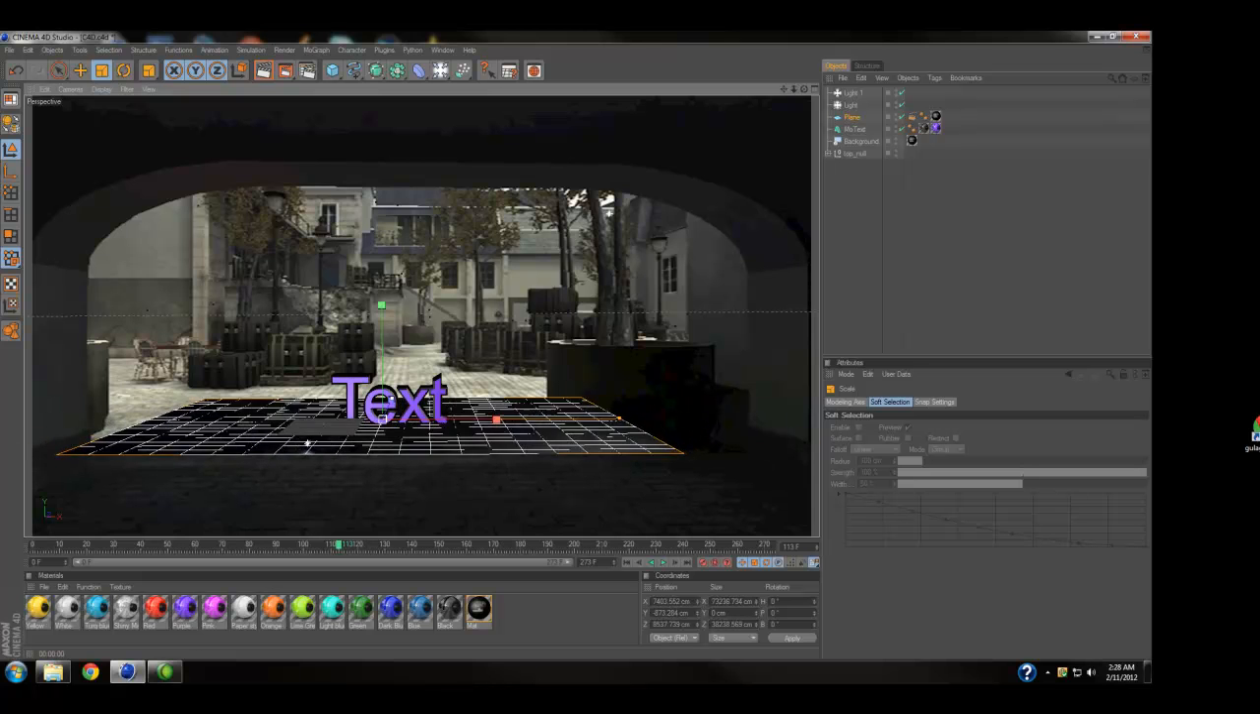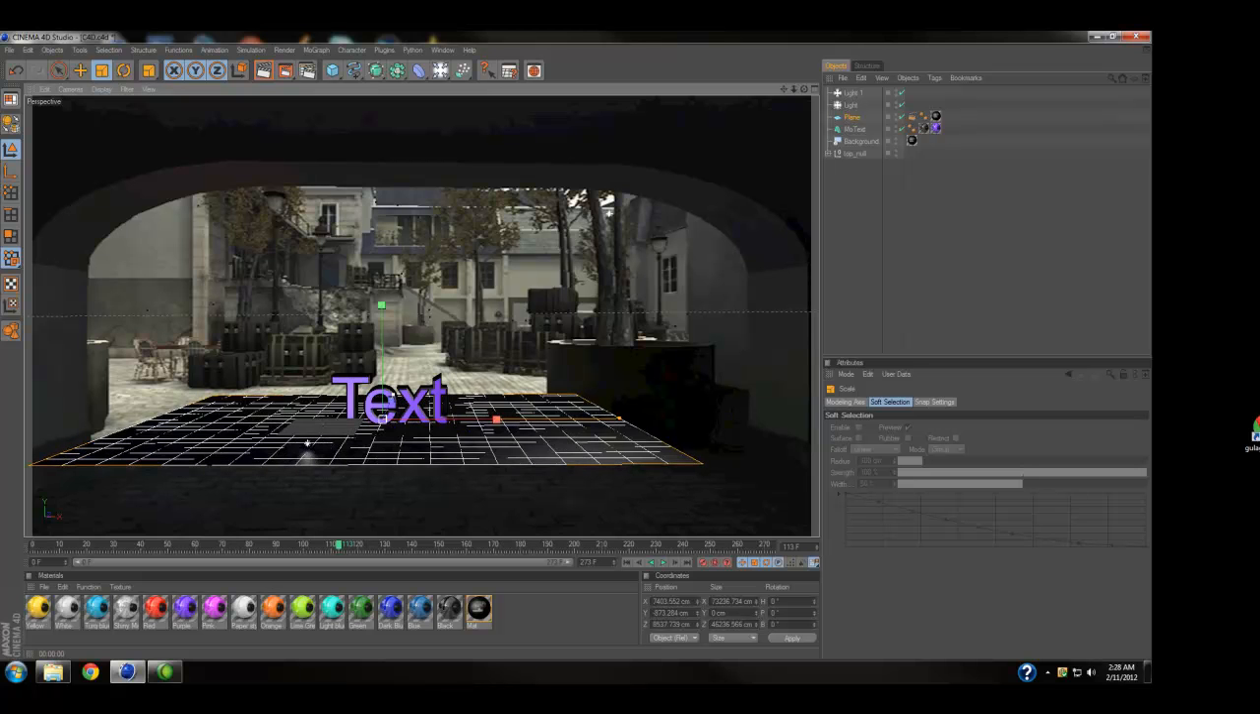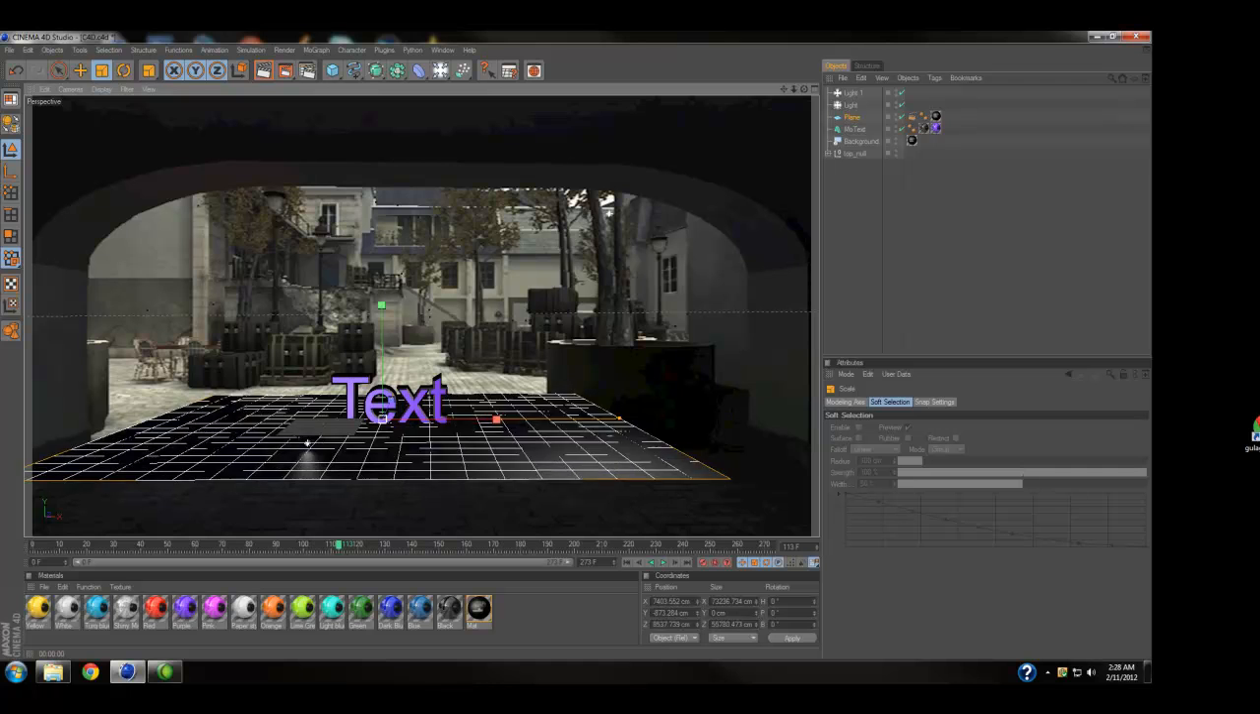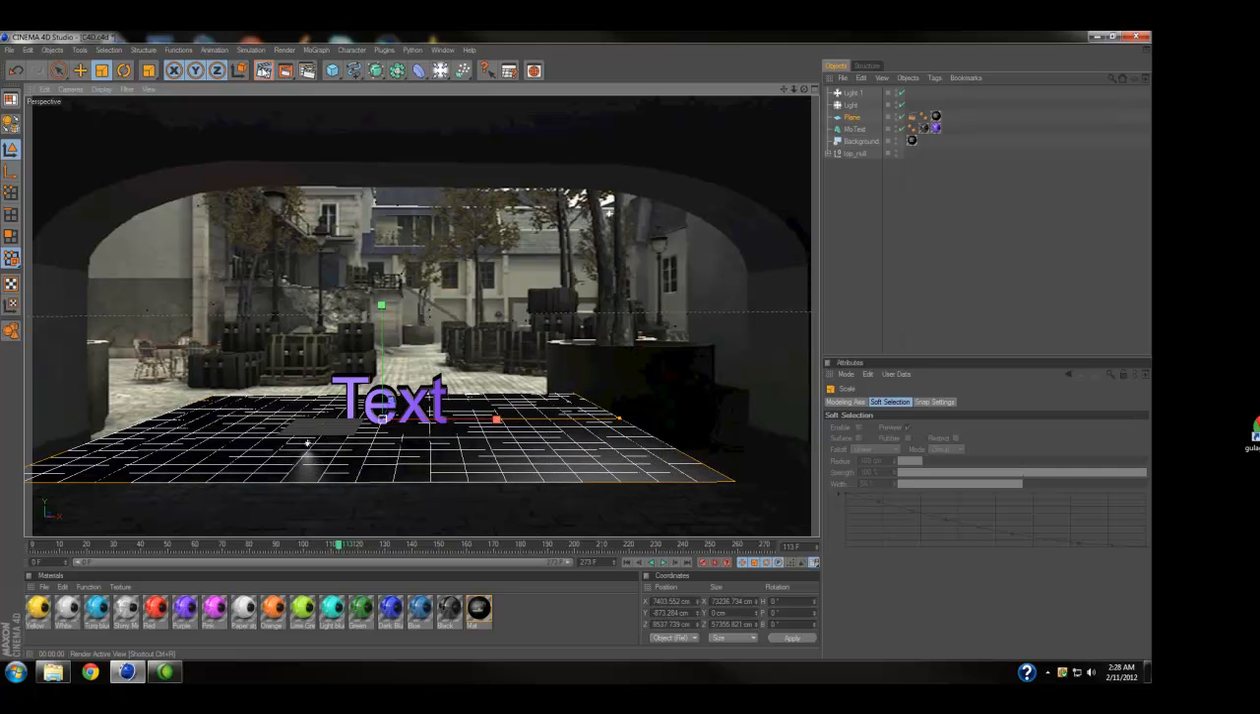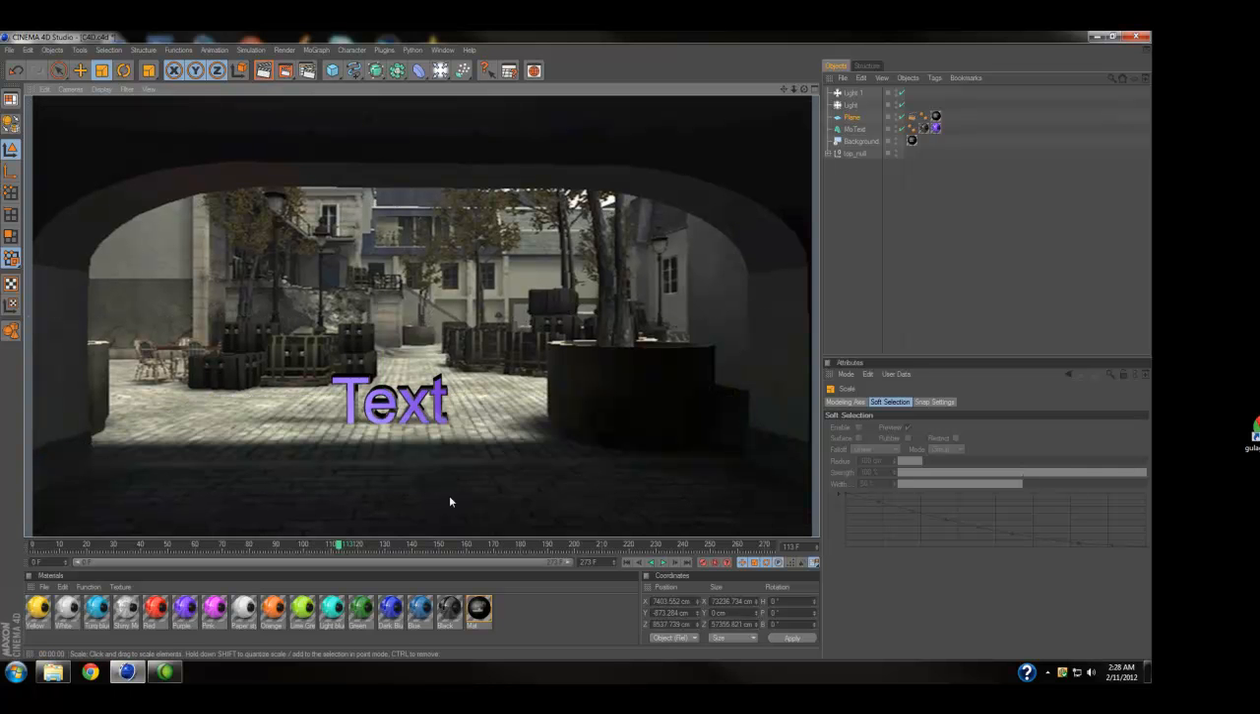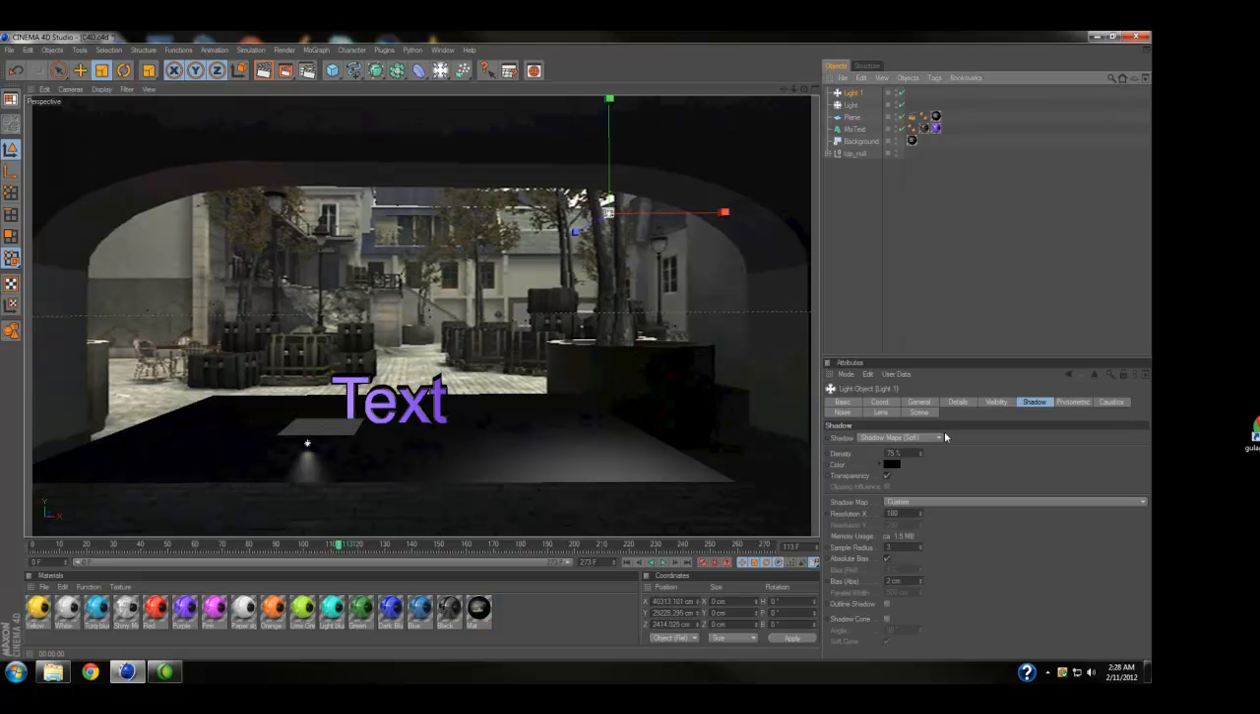For some reason, my vertical axis is taking forever to let it go. As you can see, that's a pretty good shadow going on here, but I want an even better shadow, so I'm going to change it to maybe 80%. Look at that.